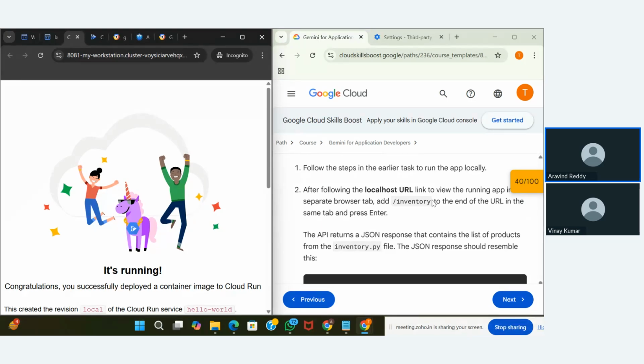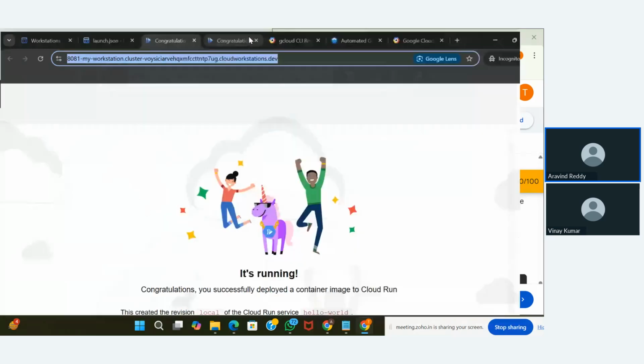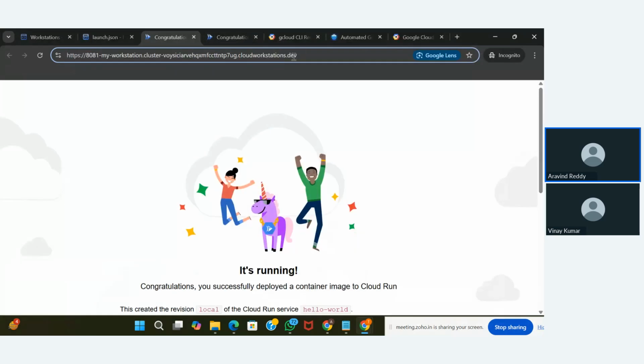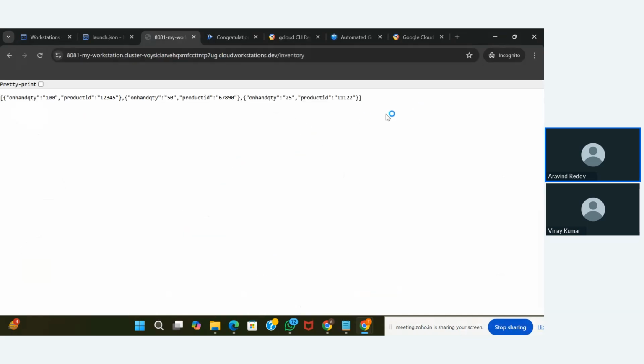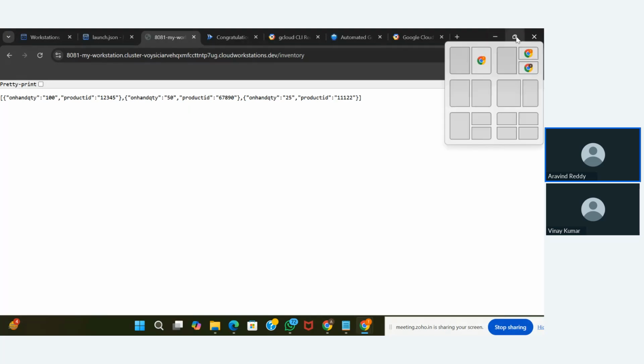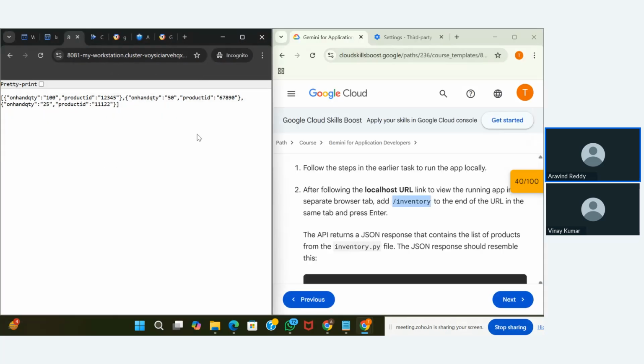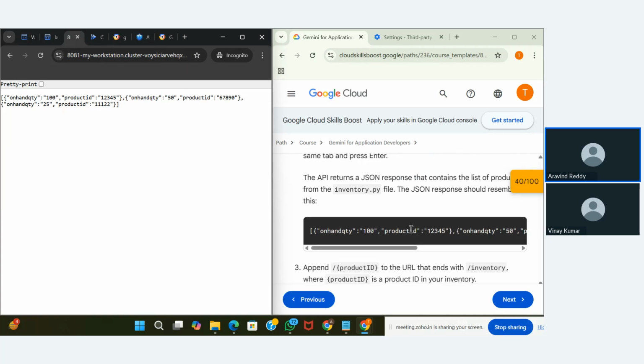You need to add this to your URL. Copy this, go here. That is the URL. Let me add this. Run this. Yes, you can see the product information that we have added in the inventory, guys. It looks the same, right?